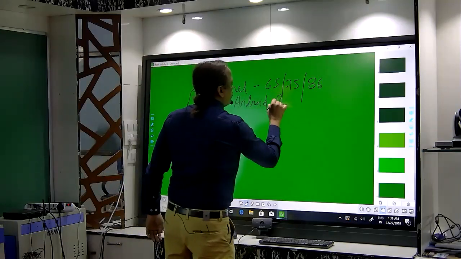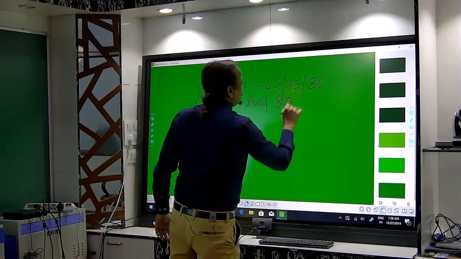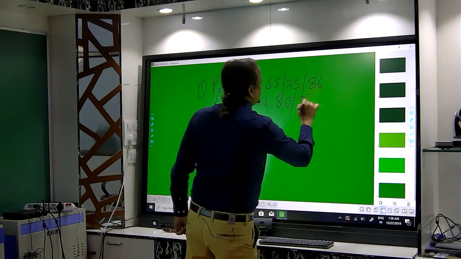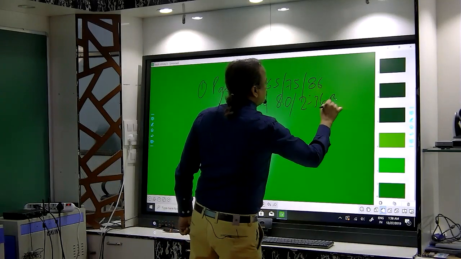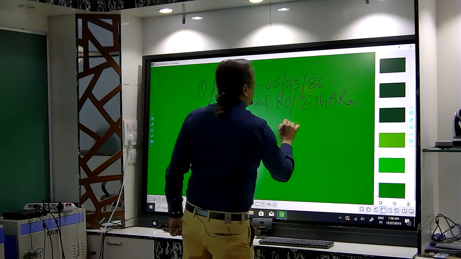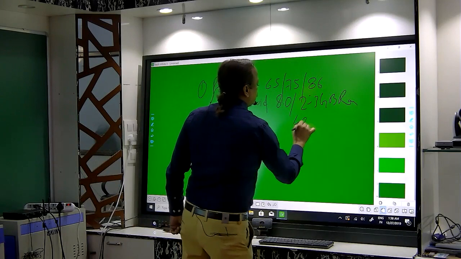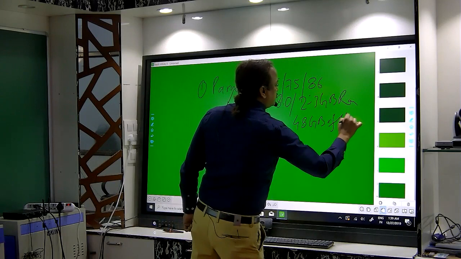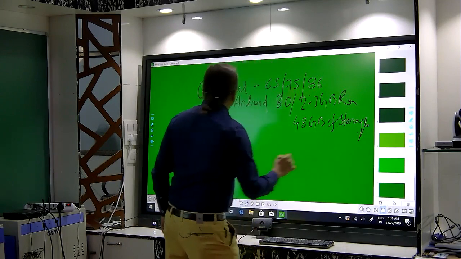Normally 8.0 with 2 GB or 3 GB RAM and 48 GB of storage. This is the configuration of the Android only.